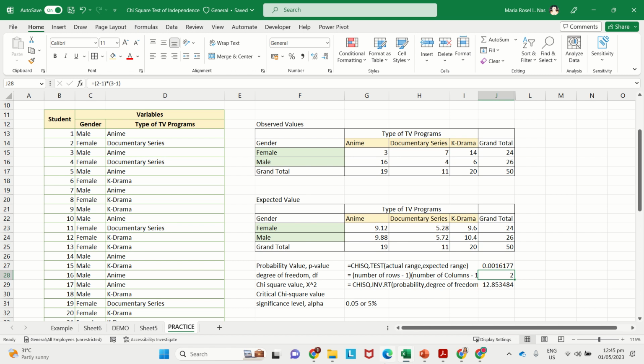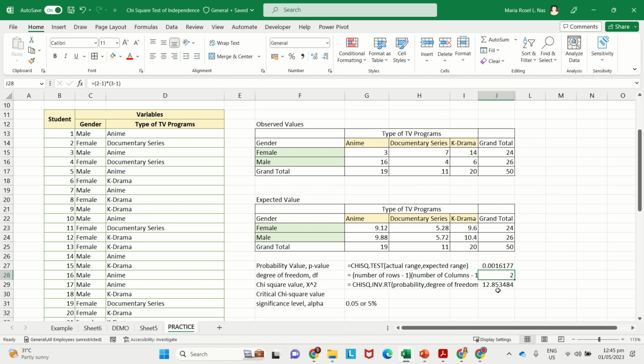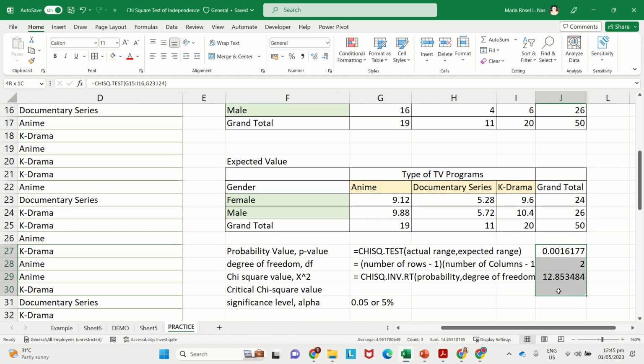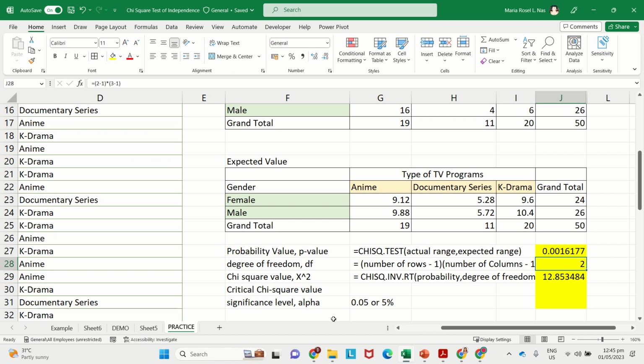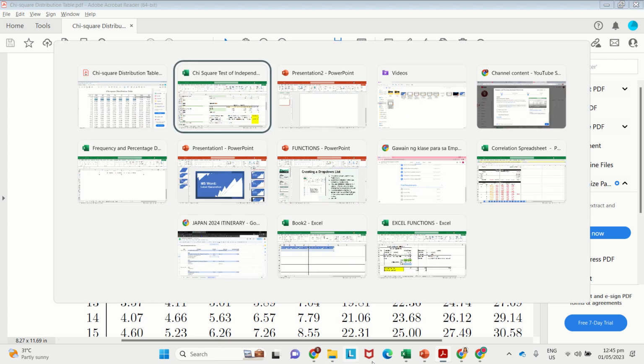You also need to know the degree of freedom. Using the chi-square distribution table, for example, we have a degree of freedom that is equivalent to 2, and the alpha value we used is 0.05. Then the value of our critical chi-square, here we have 2 and 0.05, therefore the critical chi-square value is 5.99.